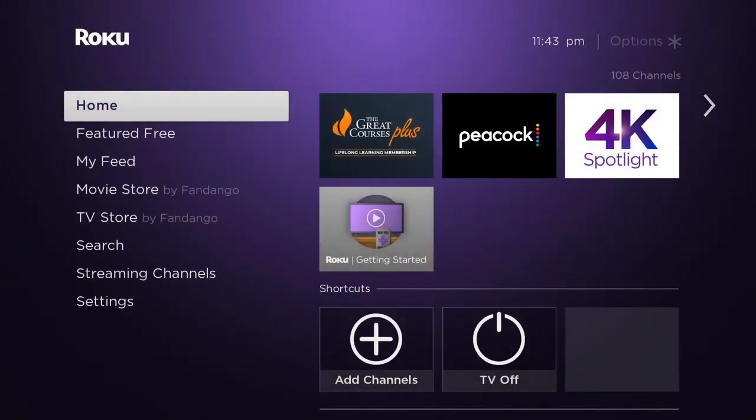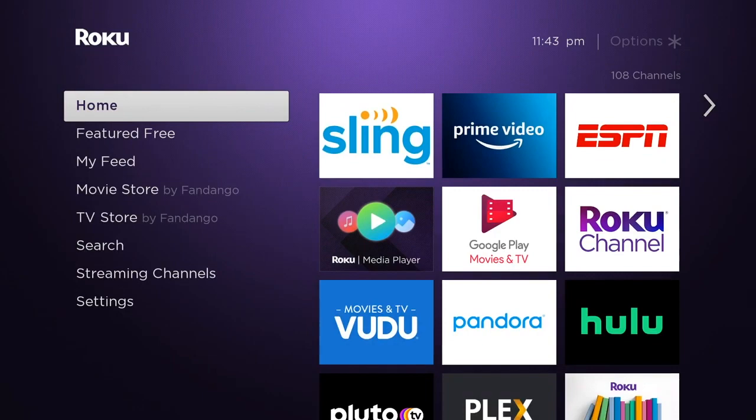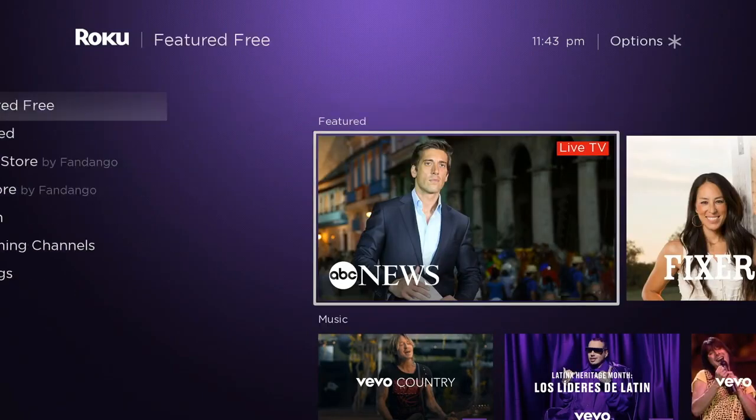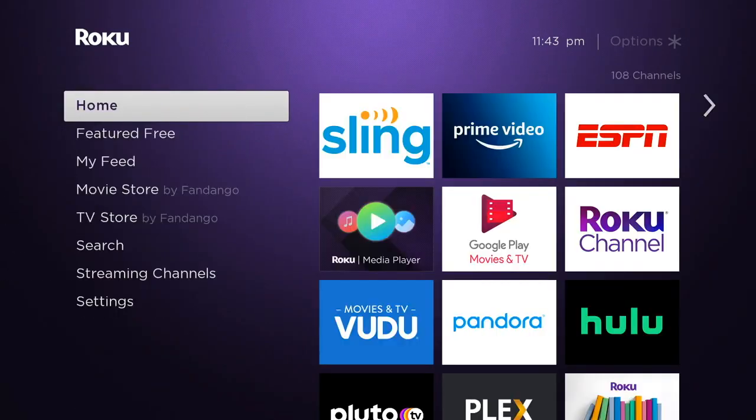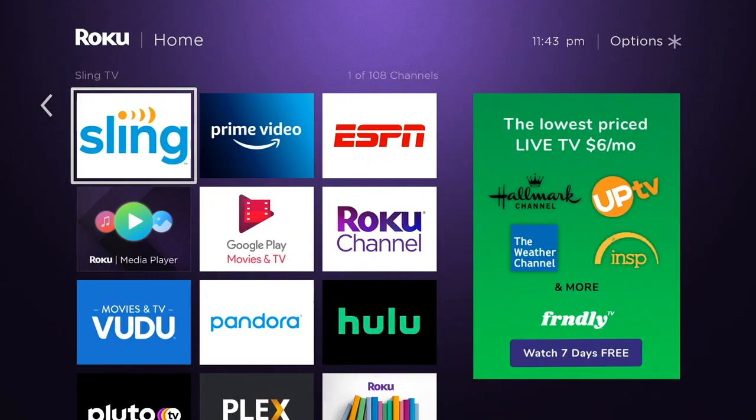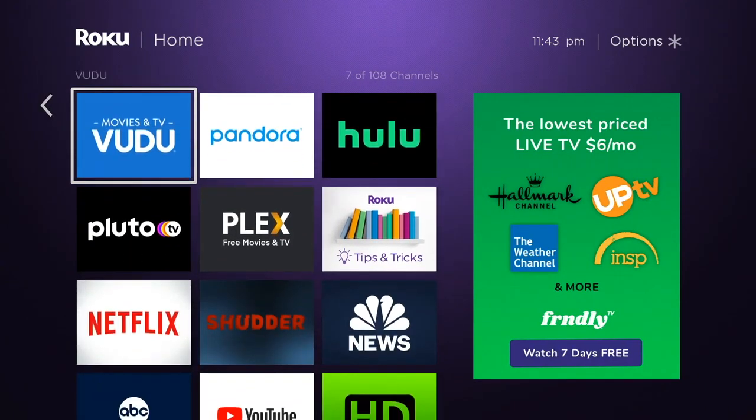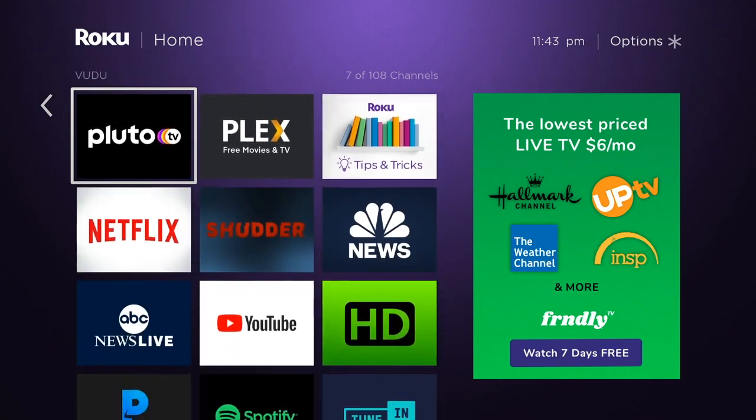But that's it. That's Peacock. I have already taken a look at it. It definitely works. You can launch into whatever. If you're paying, you can see it all. If you're not, you can see about half of it. But that's it. That's how you can add it unless it is already on your Roku.